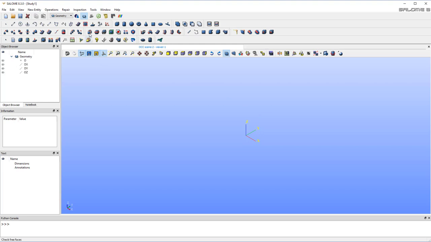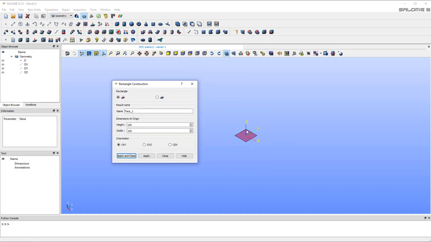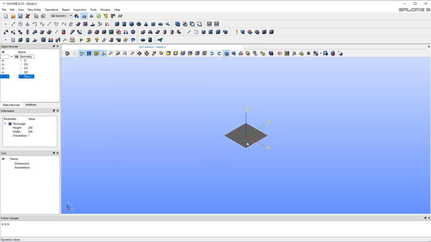Okay, so here we are in the Geom module. You noticed I clicked on this geometry, and let's start by creating a plane at the right dimension. For that you have the create rectangular face command. This allows you to create a face like this. So let's enter the right size, which is 200 for me, and let's apply and close.